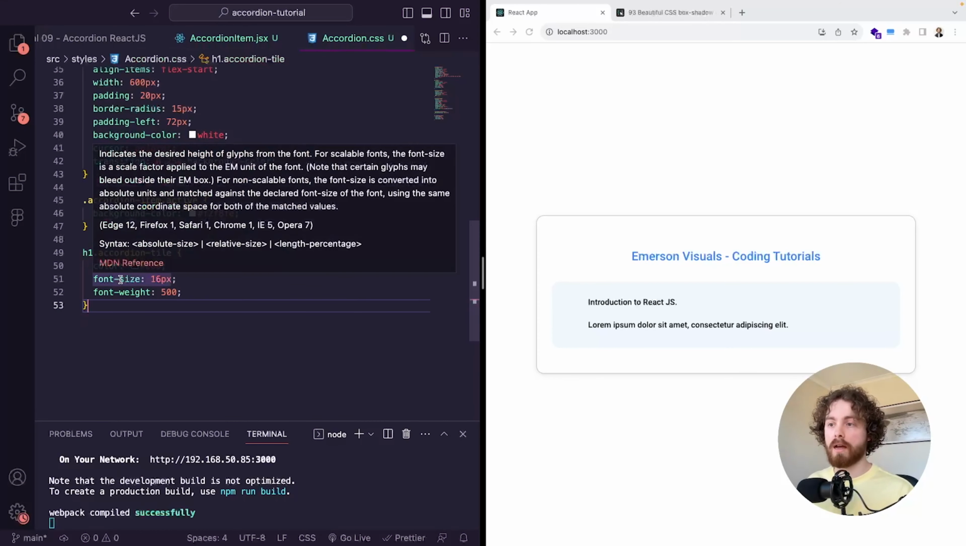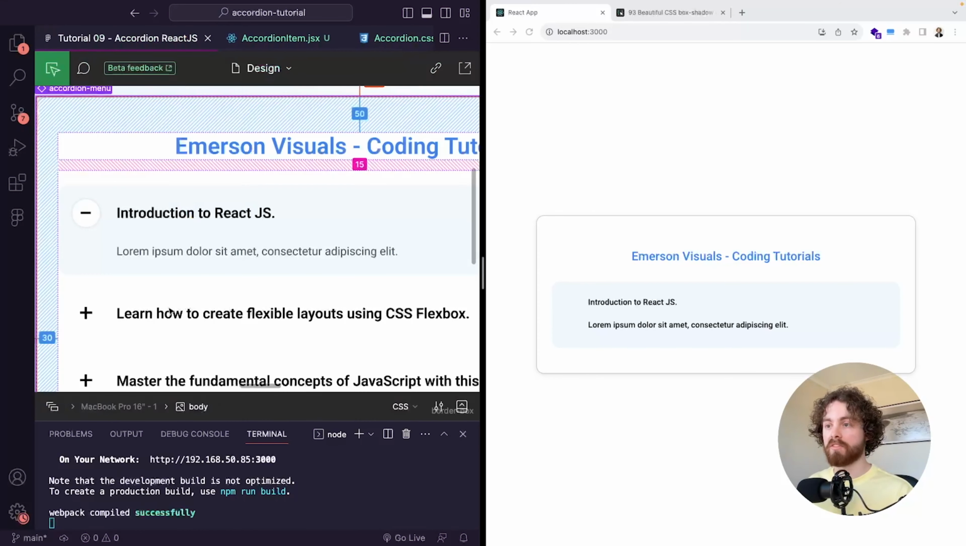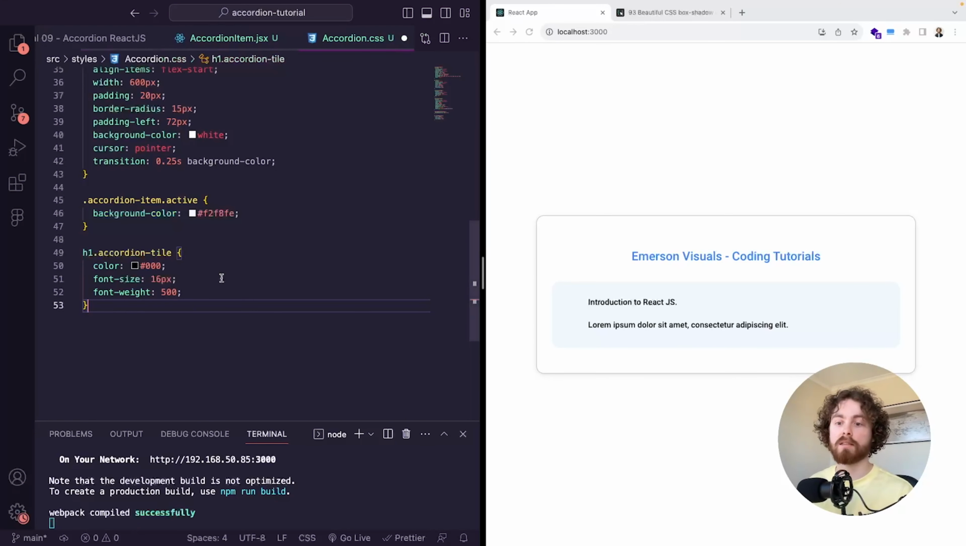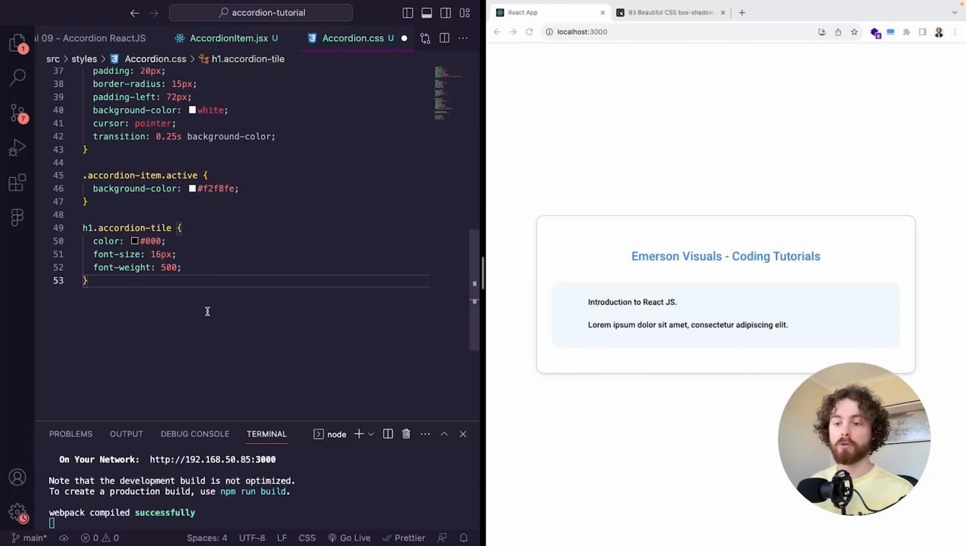You may notice that in the Figma file, the non-active and active state both contain the title, so we don't need to manipulate an active state for this, so we can keep it as is without changing anything, which is really cool and makes our lives a lot easier.